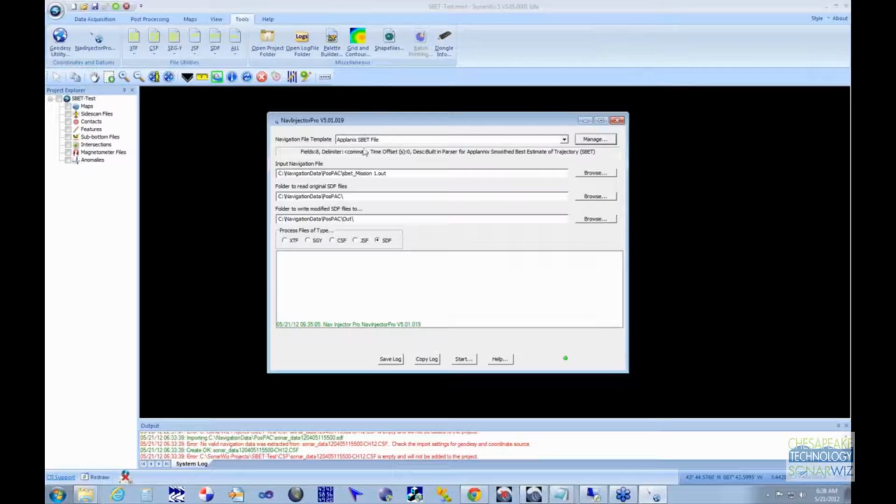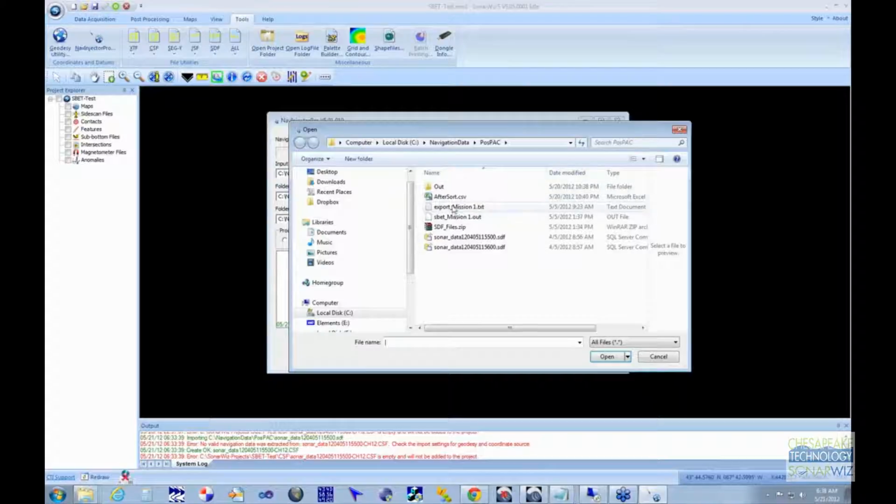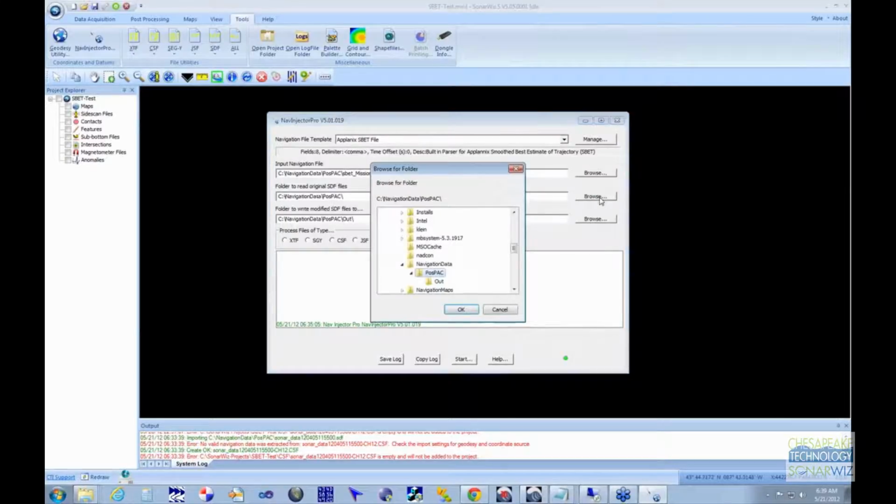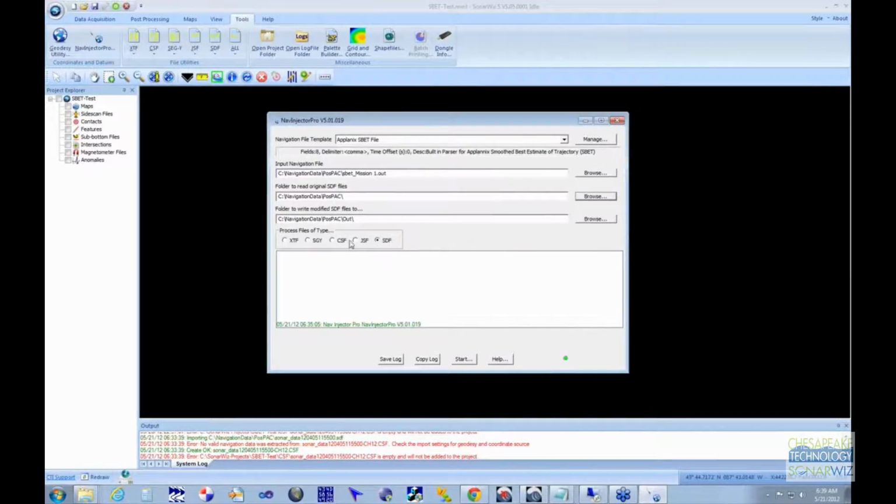So we've got that set up, we've got our template chosen. This input navigation file, that's the SBET file that we wanted to use. That's already set here, because I've practiced this once. And where are the original SDF files? Again, you can either key in the folder with your keyboard, or you can use the browse button here to choose the folder that contains the SDF files that you want to operate on, because we've told the utility that we're going to work on SDF files. If we wanted to inject this data into a different type of file, you just choose the radio button here that matches the destination file that you're going to work with.